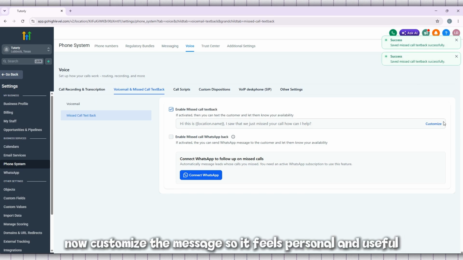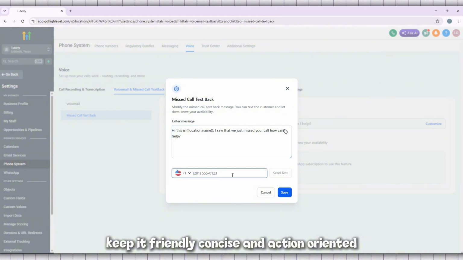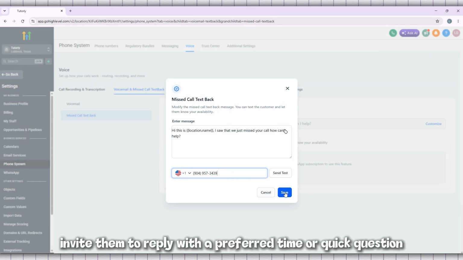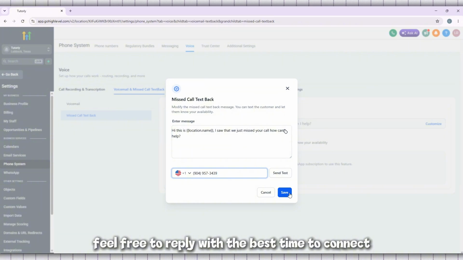Now, customize the message so it feels personal and useful. Keep it friendly, concise, and action-oriented. For example, confirm you missed the call, let them know you'll follow up shortly, and if appropriate, invite them to reply with a preferred time or quick question. You might say something like, "Hi, we noticed we missed your call. We'll get back to you shortly. Feel free to reply with the best time to connect."